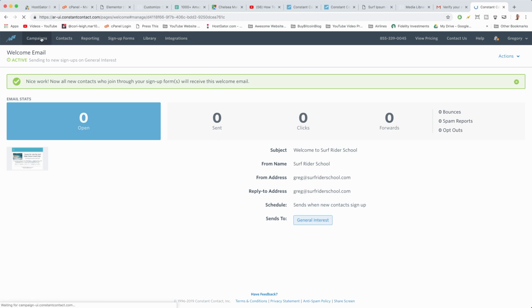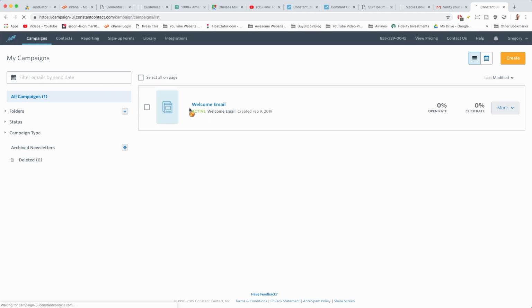So let's click Campaigns. All right, and our welcome email is active. It's gonna go to our general interest email list, which is great. And if you wanna set up more emails to go out to your new subscribers, just click Create in the upper right. Boom. Okay, so now let's go back to WordPress.